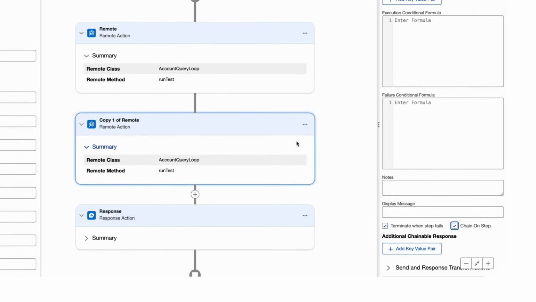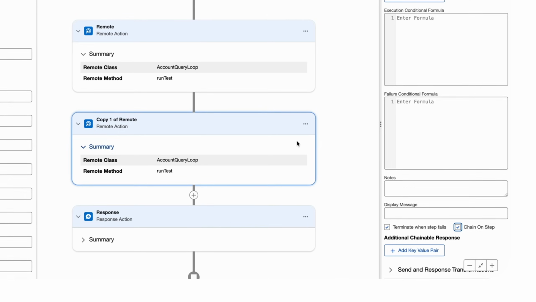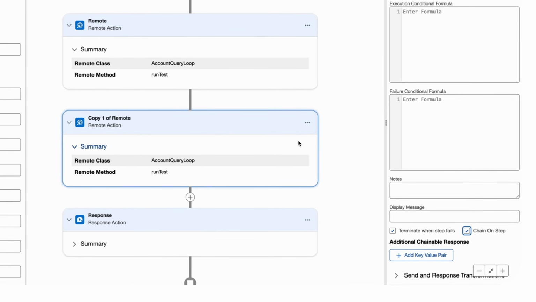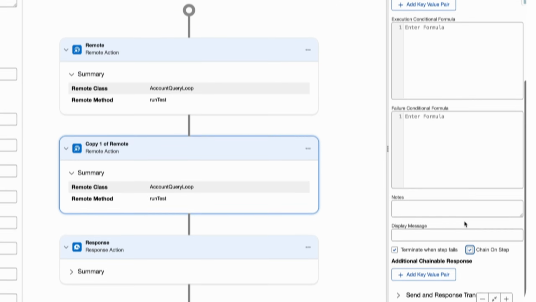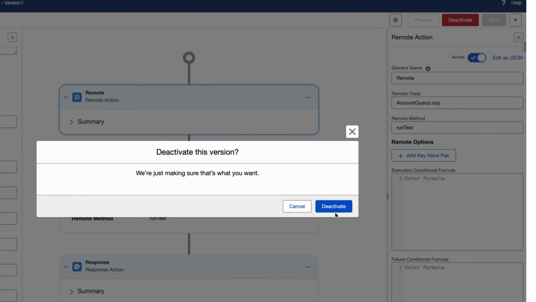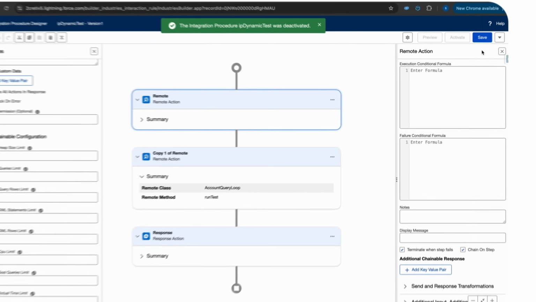This forces the next step to always run in a new transaction. Without this, you may still hit the kernel limits. With it, the break will happen cleanly and the process completes successfully. Now that we have turned on chain on step for both of the steps, let's save it. Okay, now it's turned on. Let's go ahead and save it.